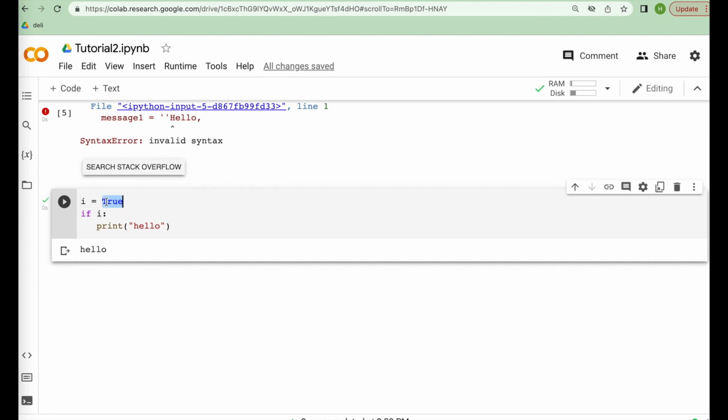True is a reserved word for the value one, true values, and False is the reserved word for zero values. So i equals 1, if i is true then it will print. That means i equals 1. If i equals 1, then this is a correct condition. The condition is correct, so it shows the result, hello.